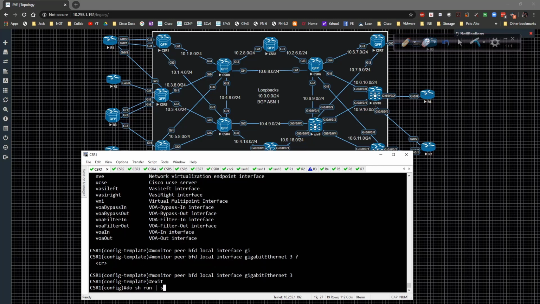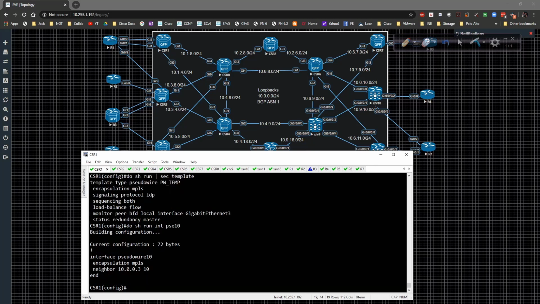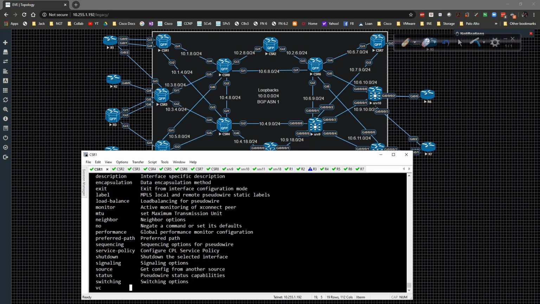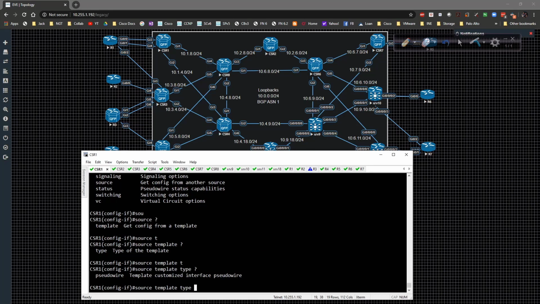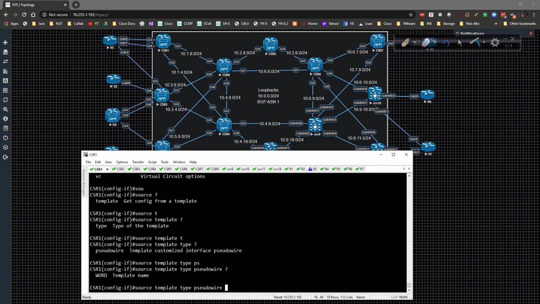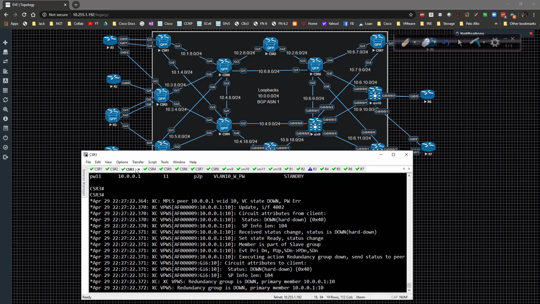So do show run section template. There's quite a few things that come into play here. So then we have to go create the pseudowires, which now have to be reconfigured. So do show run interface pseudowire 10. So interface pseudowire 10. And then underneath here, we're going to say the source will be template of type pseudowire, and the name is going to be capital PW underscore temp.